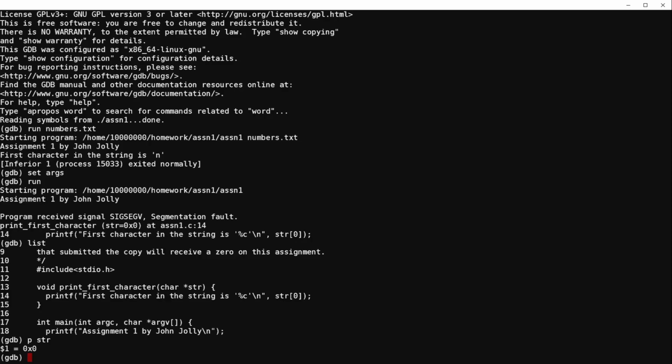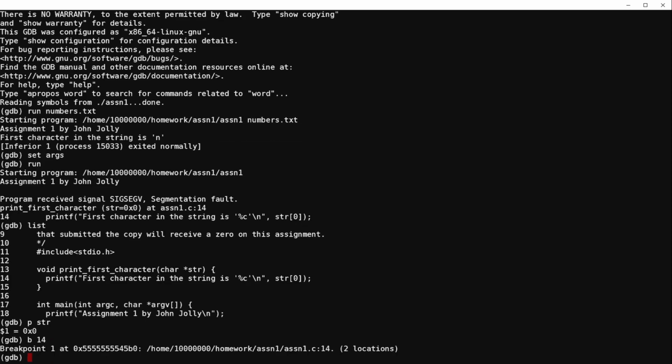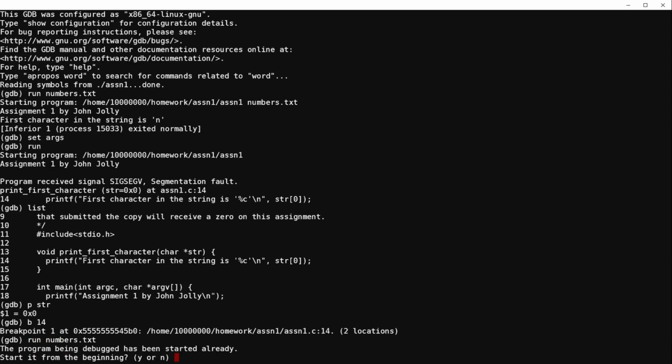Well, I wonder what this variable should look like. So let's set a breakpoint at line 14. That is done by doing b space and then the line number you want to set the breakpoint at. Now I can go ahead and run it, but let's run it with numbers.txt this time to see what a real answer looks like. Yes, start it over.